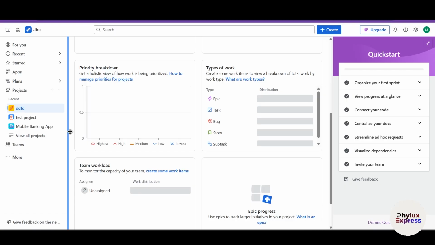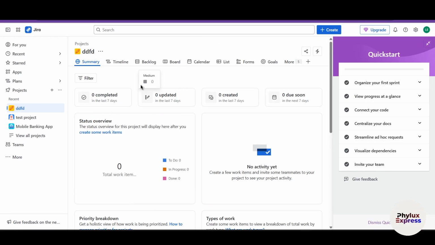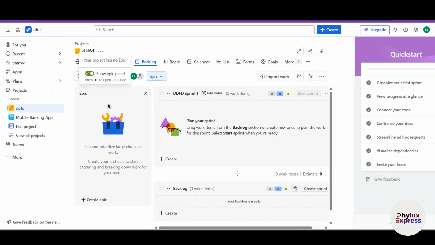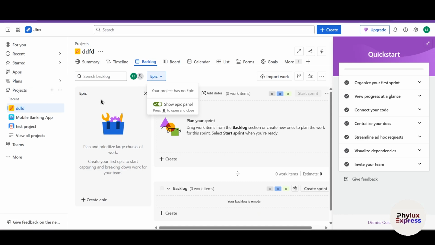Now, how it all comes together in Jira. In Jira, you will see these terms organizing your work. Epic lives in the left panel of your backlog. If you go into backlog, from here, as you can see, this is Epic. This is the epic panel in the left side.